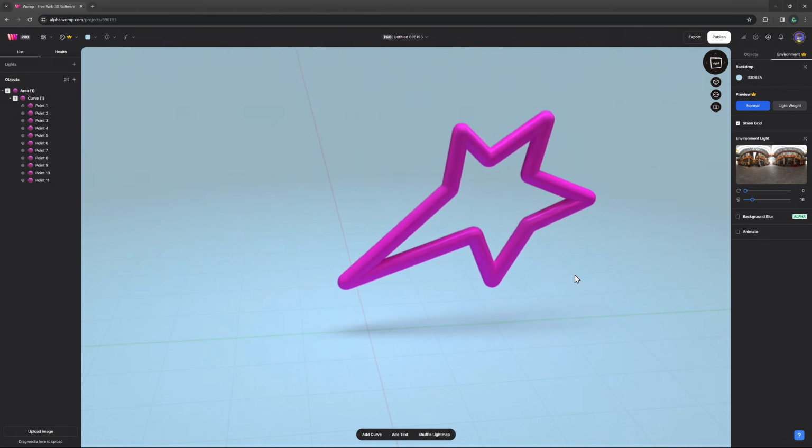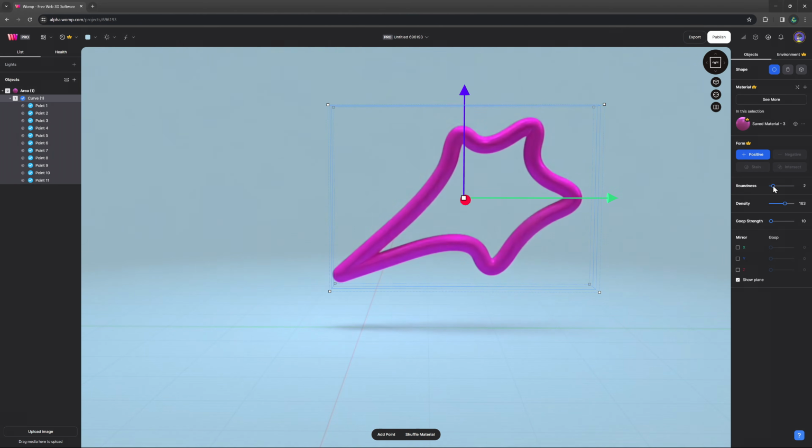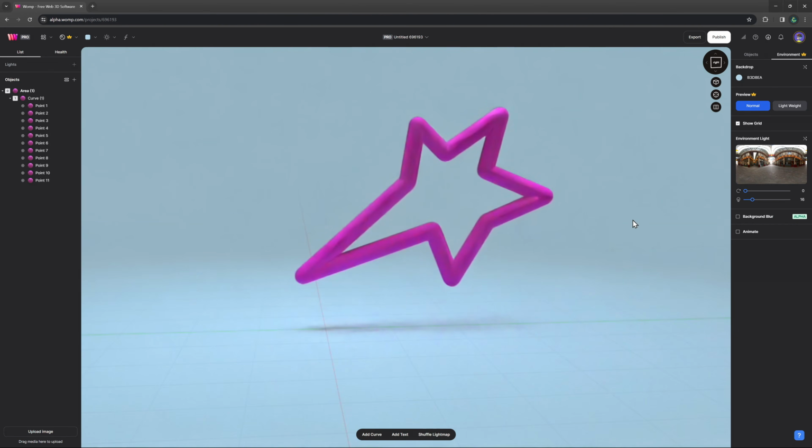When we then form a full star like this, we can play around with the roundness in the curve settings to make it edgy or round it up.